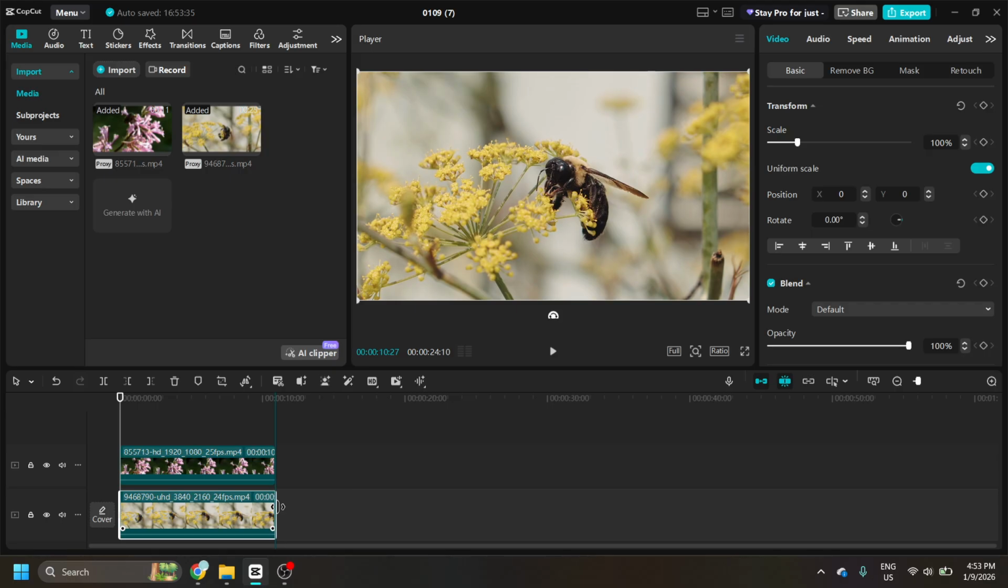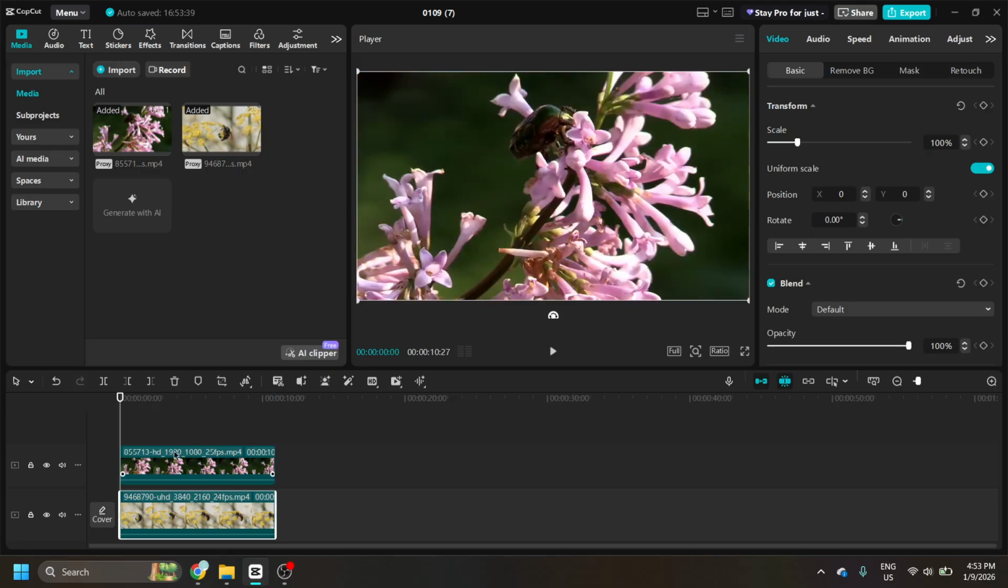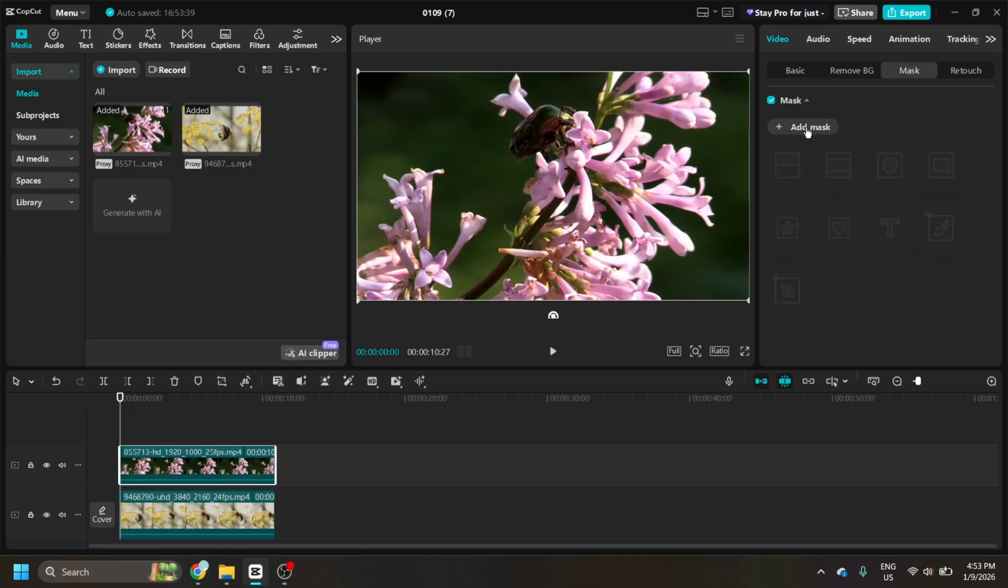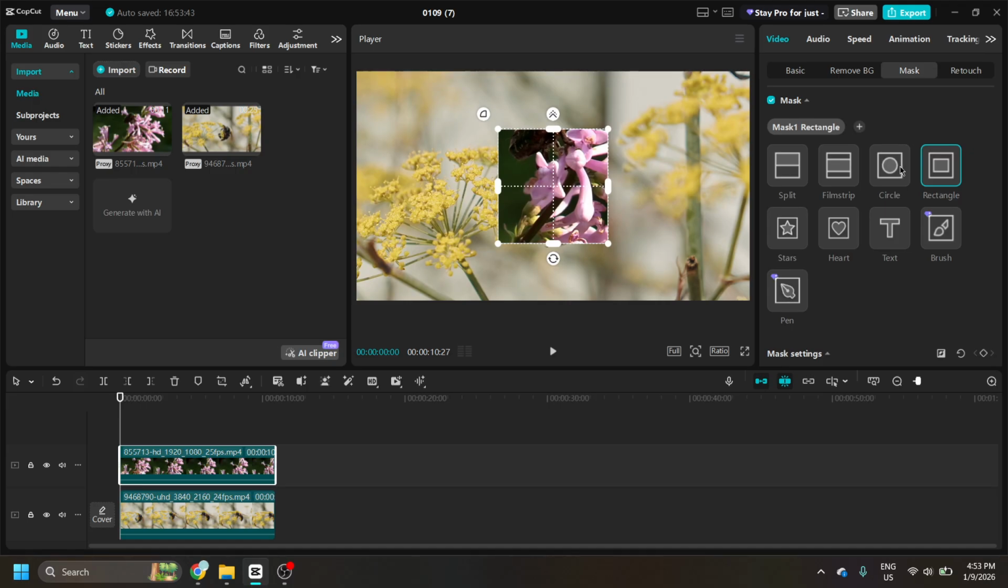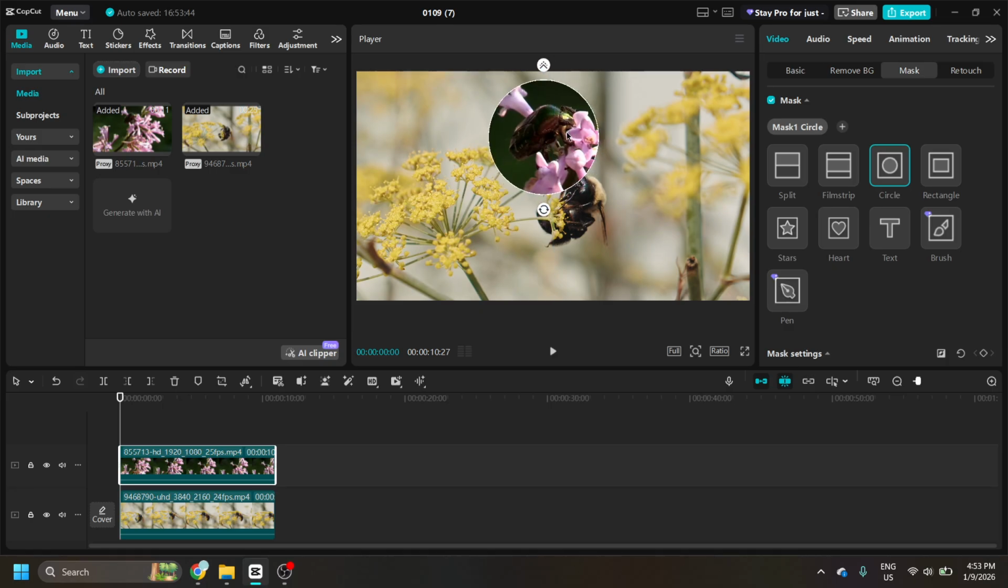Click to select the second, or top, clip, then open the mask tool. You'll see different shapes and options. Choose the shape that best fits what you want to reveal. Maybe a rectangle for a clean split, an oval for a spotlight effect, or a linear mask for a wipe. Resize the mask on the preview canvas, rotate it if needed, and use feathering to soften the edges for a more natural blend. If the reveal needs to be reversed, toggle invert so it hides the opposite area.